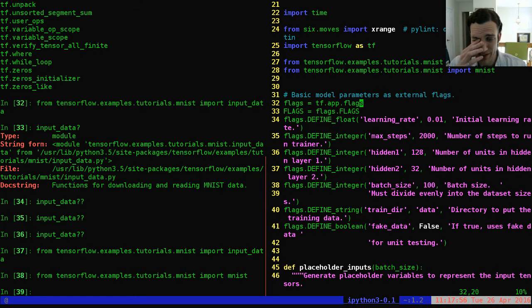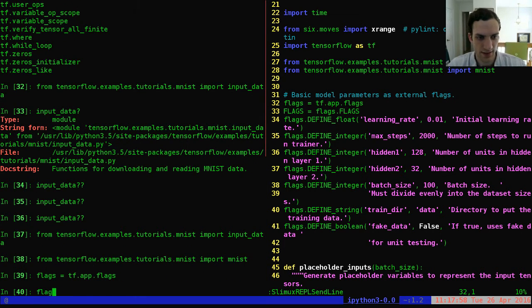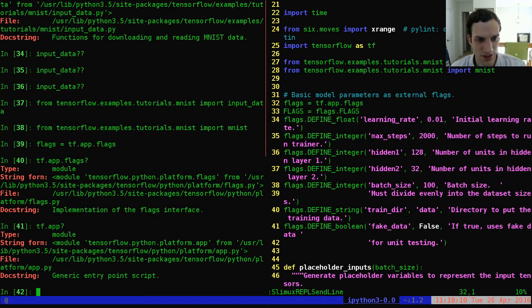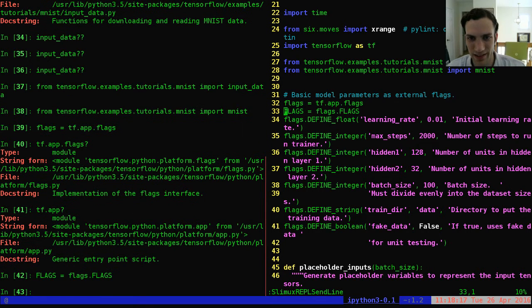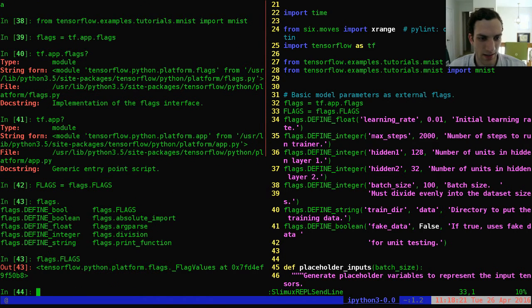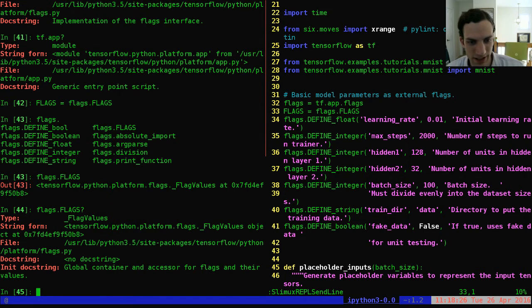Basic model parameters as external flags. Flags, tf.app. So tf.app is not something I've used. Implementation of the flags interface. All right. Generic entry point script. Yeah, that's cute. So I've got flags lowercase and I have flags uppercase. Oh, because it's flags. What is this? Global container and accessor for flags and their values.